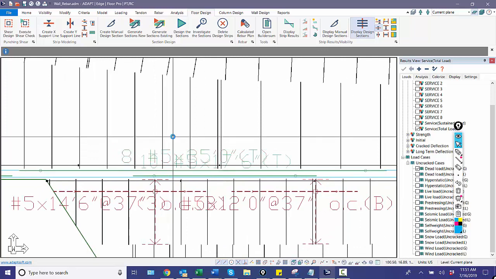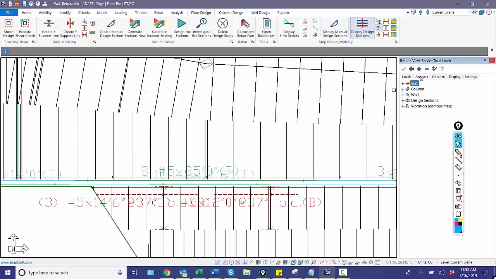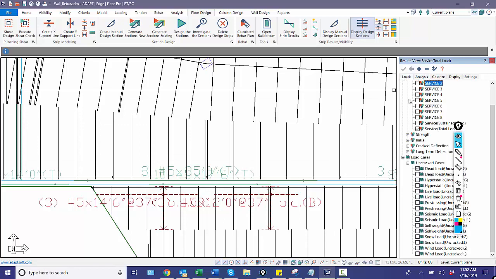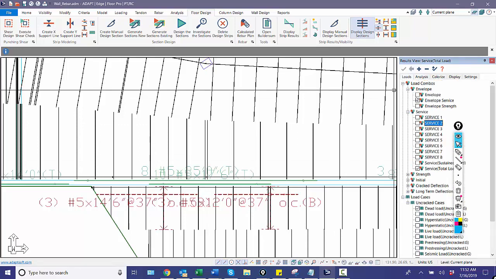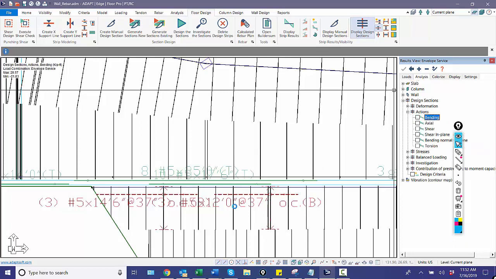So what we want to do is drill down a little further and determine how the program is actually calculating these bars and why it's calculating it at this location. This node along the support line is considered, again, a support. And if we go into the envelope of service combinations, and go under the analysis option in the result browser, we're going to turn on the envelope of bending actions along the strip.